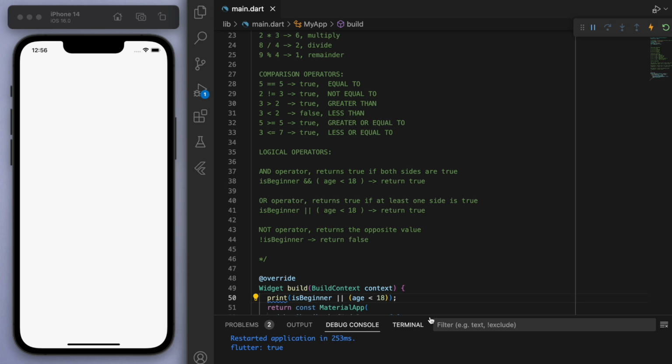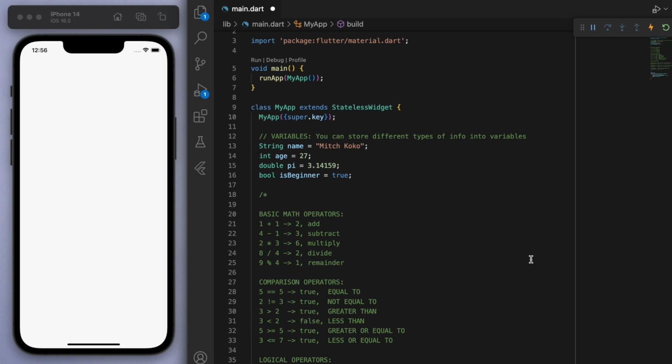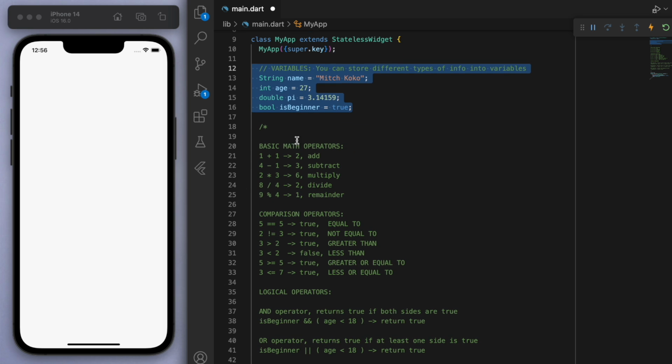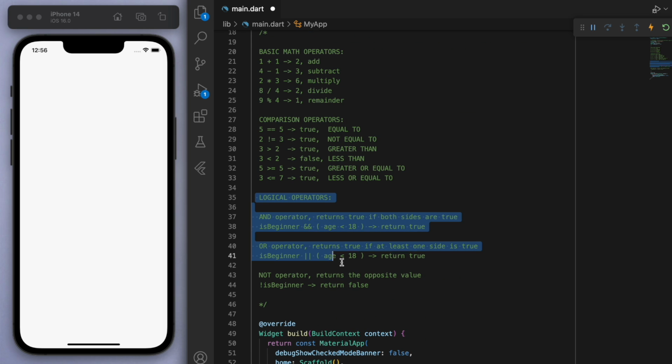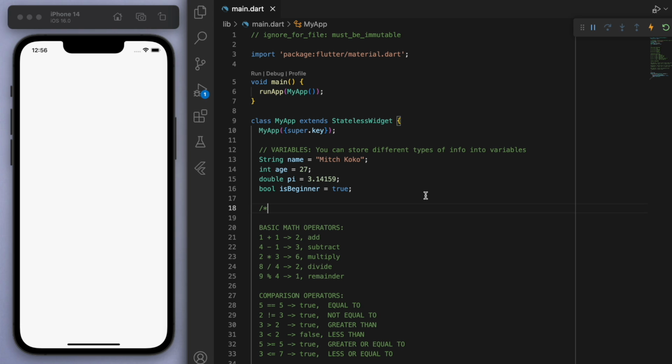You can see it returns true. Cool, so we looked at some variables. We looked at the basic operators that we need to manipulate this information. And so just to sum up, just to make sure we're on the same page, every code base starts off in the main function. We're running our app and this will build the widget down here.